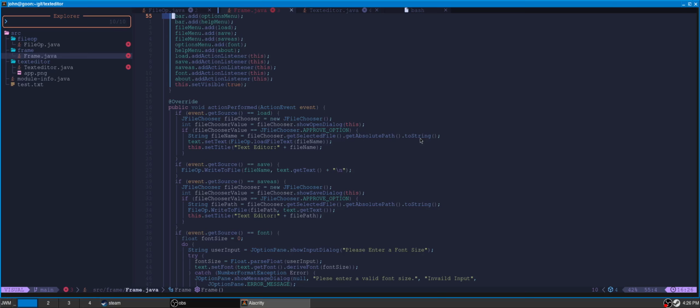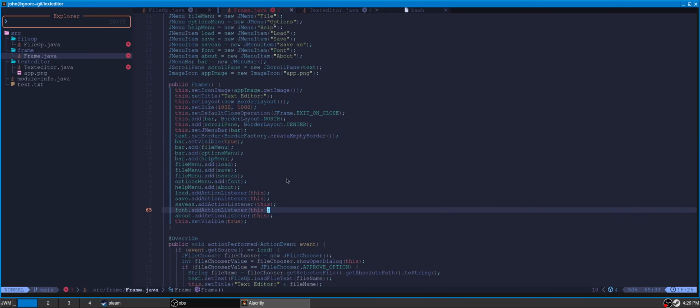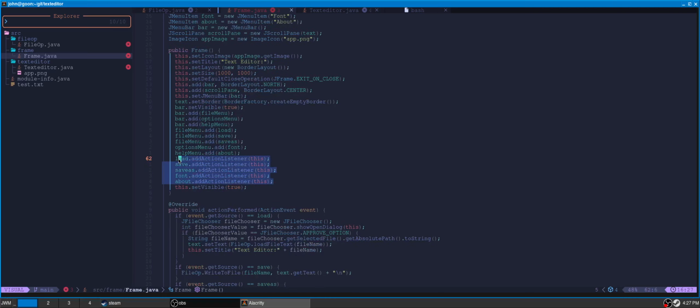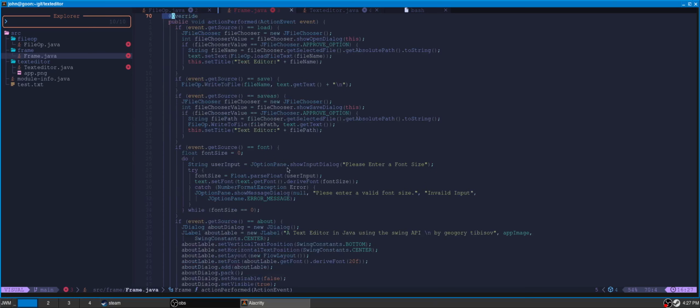Yeah, I don't know. That's something we'll have to figure out. But anyhow, we're basically just adding all the components here, like the file bar and the file menu, and then we're initializing the action listener on all these objects, which, if you go down here, is where pretty much all the logic for the program is.